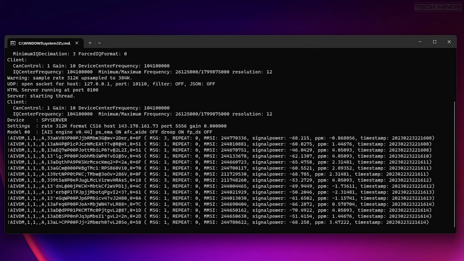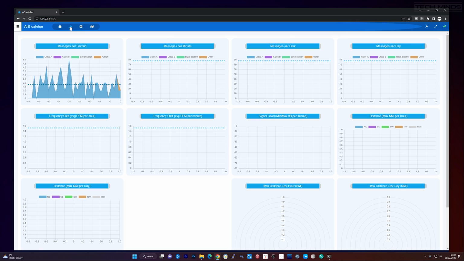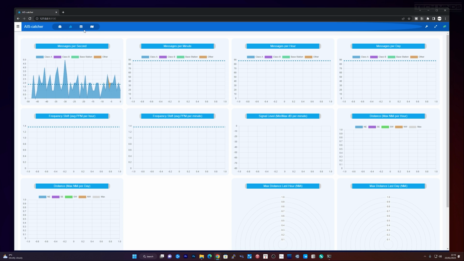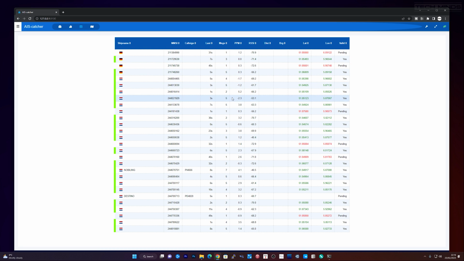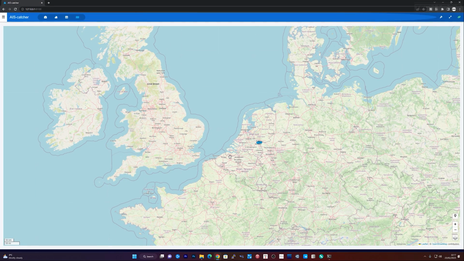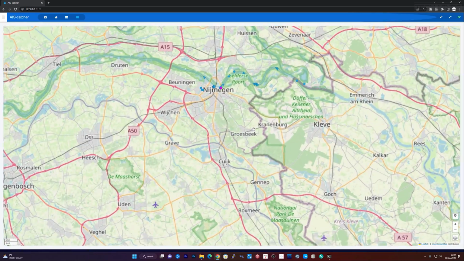If so, you can now load up your web browser and point it to localhost on port 8100, or 127.0.0.1:8100. This will now show the AIS Catcher's inbuilt web server front end. Now lots of information is stored and you can easily see a list of stats, received vessels and a lovely looking position map showing all of the received ships.